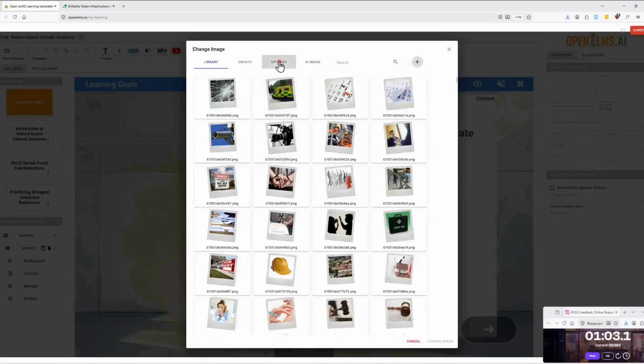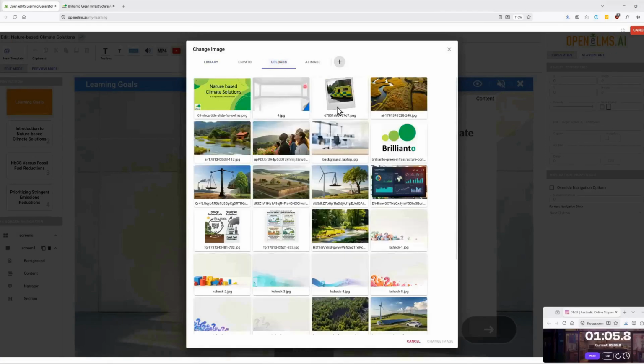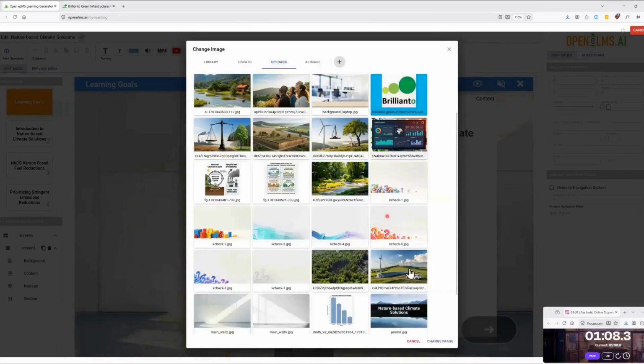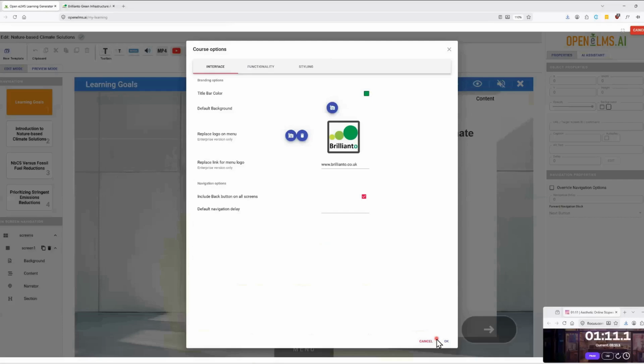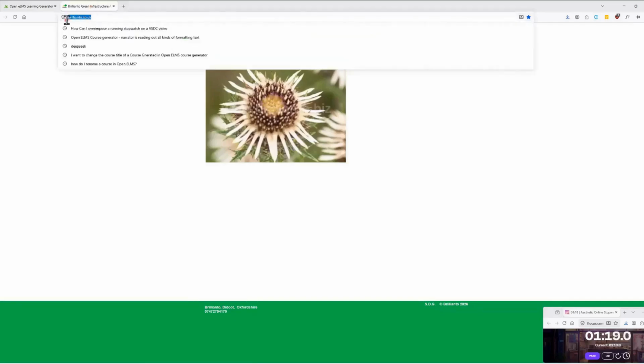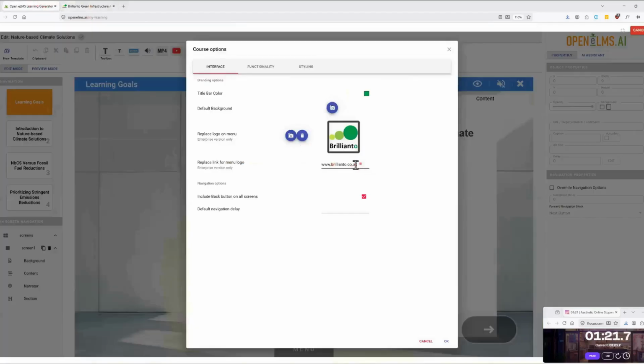So I'm going to check the uploads. And that's the logo I want to use. So I click on Change Image to change that. There's the Brillianto logo. And I'm going to replace the link with Brillianto. Just going to make sure that's in the right format with HTTPS. Okay. And that's the changes on the interface tab of the settings.